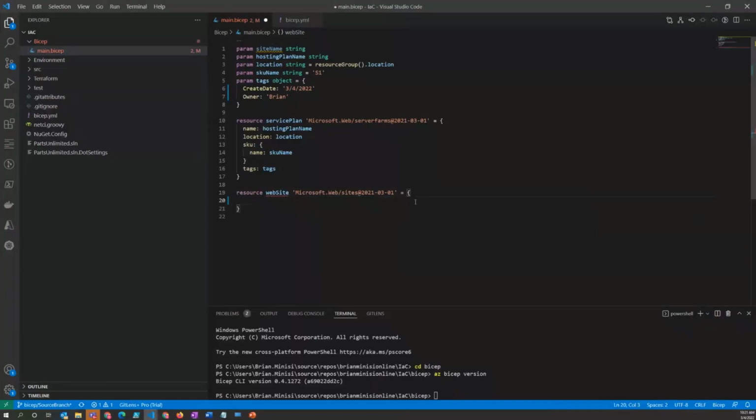Okay, so here we need a lot of the things that we needed above. We need a location and we need a name. So the name here is going to be the name of the app service. So that's the site name parameter up here. And then we need location. Where is this going to be created? And we still need some properties.